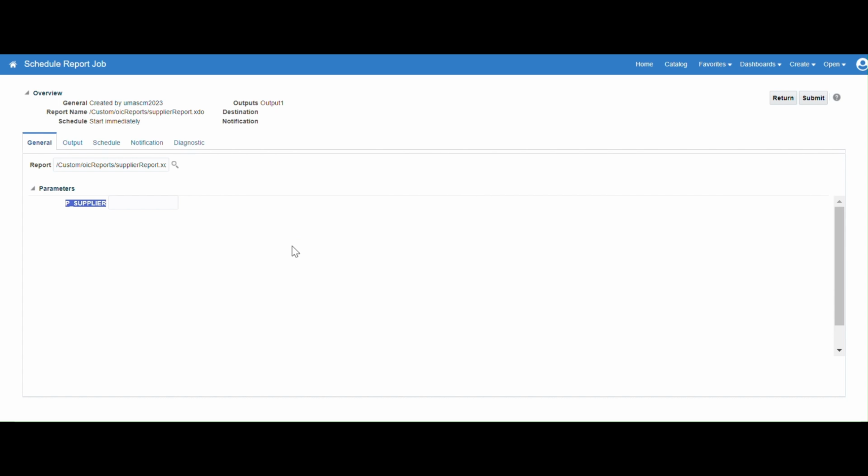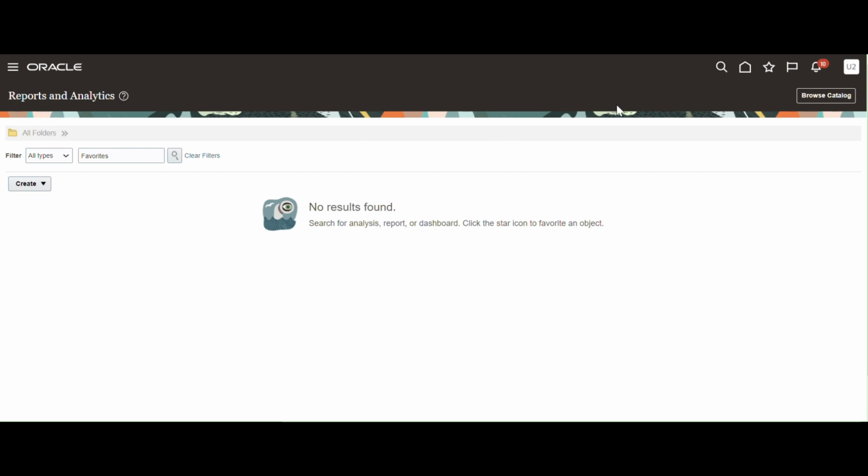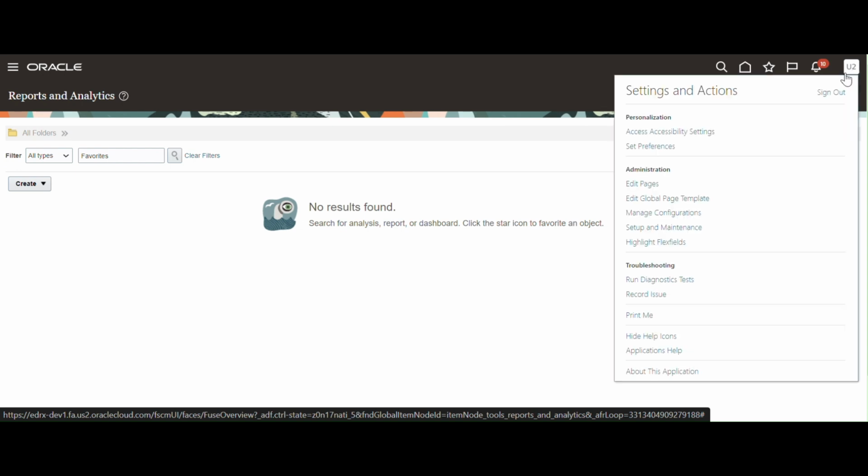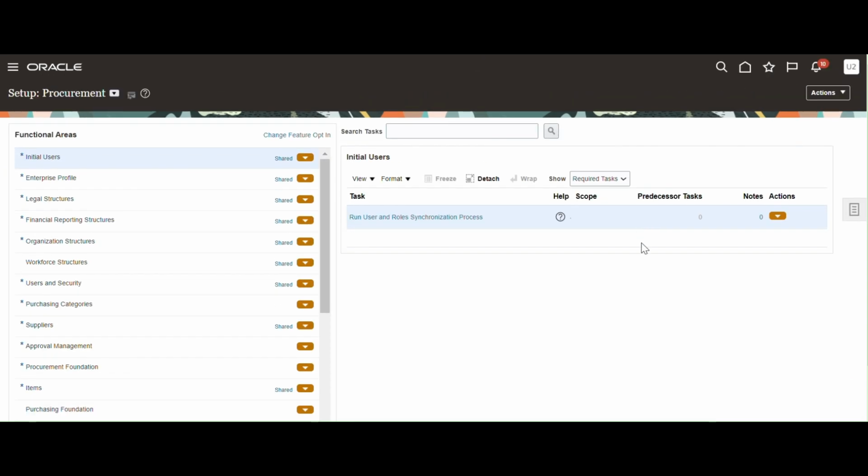Now I'm going to create an ESS job. In order to create an ESS job, in the right corner you can see the Settings and Actions option. If you click on this, here it is called Setup and Maintenance. You can go to Setup and Maintenance.